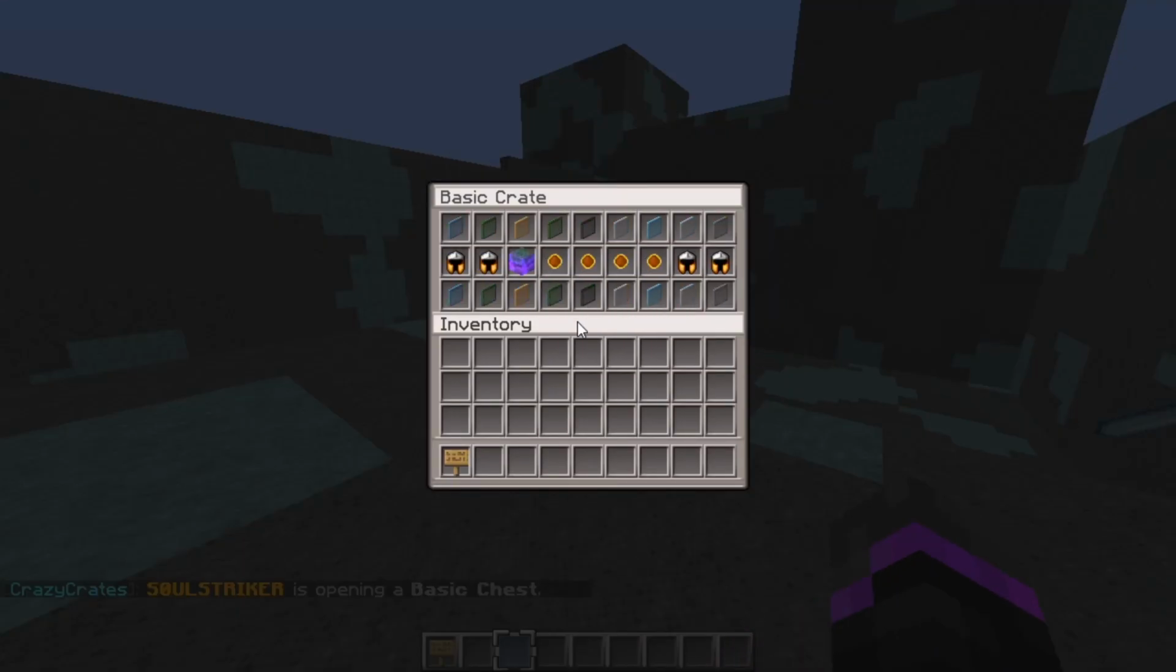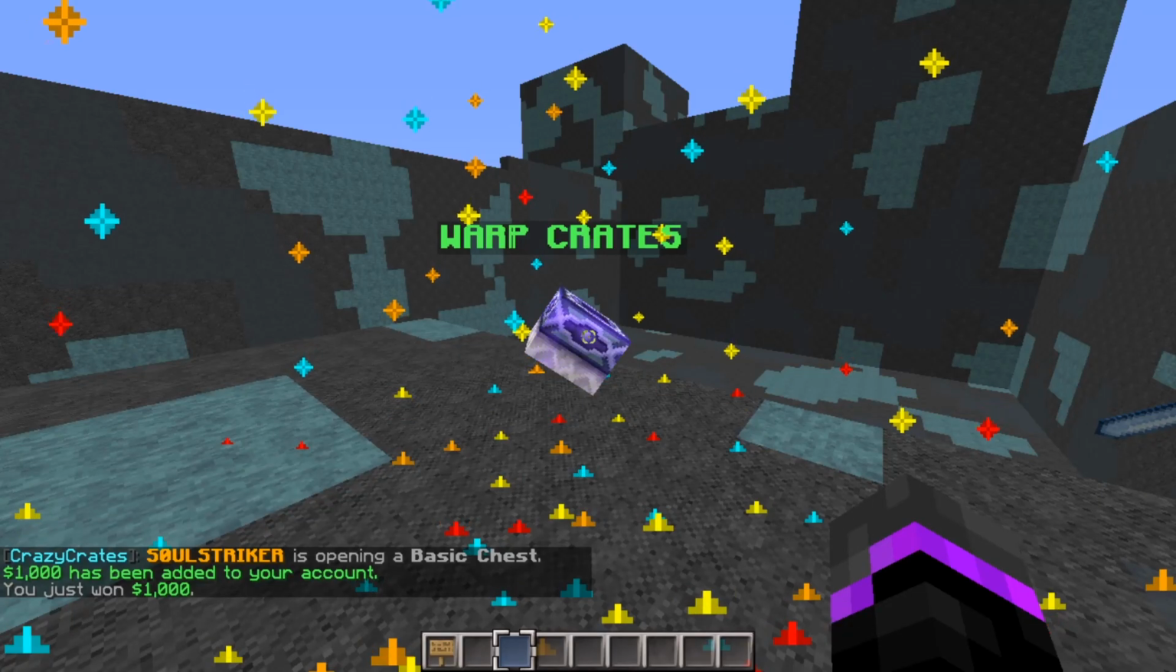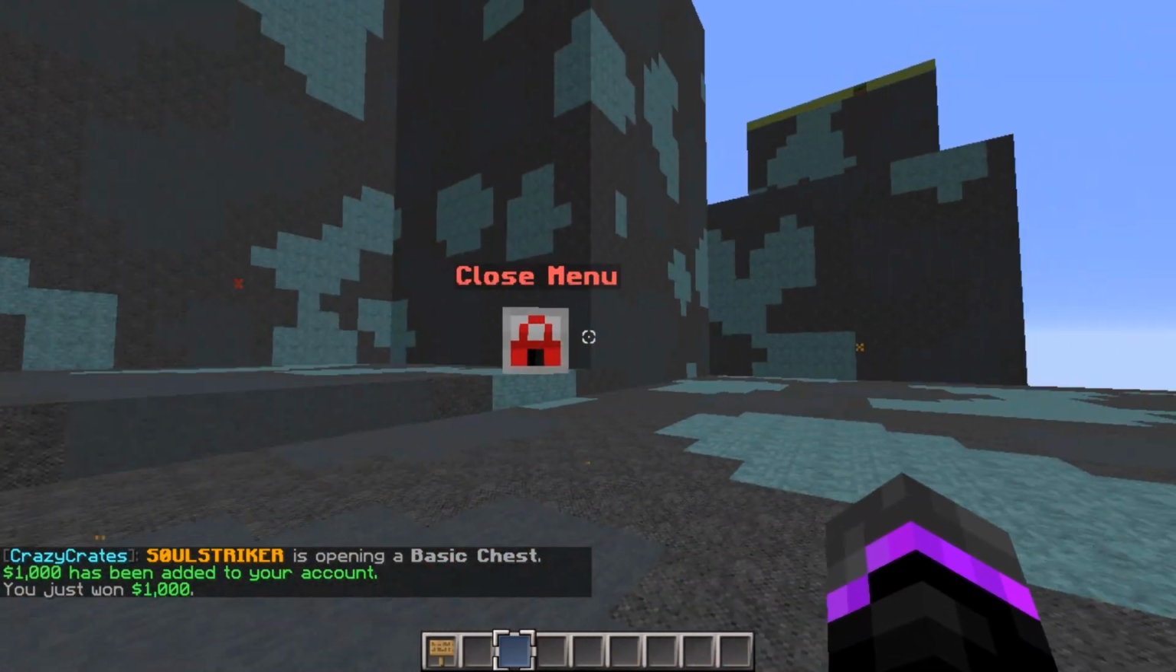So we can do our crate system again. We can use that crate to get something good. Let's see what we get. We got $1,000, not bad. And then we can close the menu again.